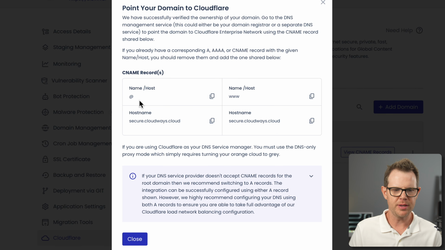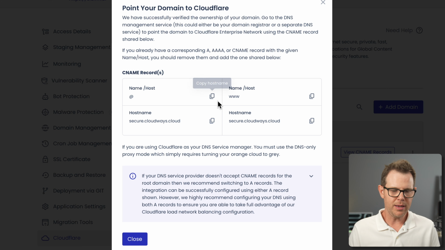Now, if we look at these records, you can see there's one for the at symbol and one for www. So this is exactly or very similar to what we did before. Now we're just replacing the information. Instead of sending it to Cloudways, we're going to send them over to Cloudflare because Cloudflare and Cloudways are already talking. They know how to get along. So I really only need to grab this hostname right here.